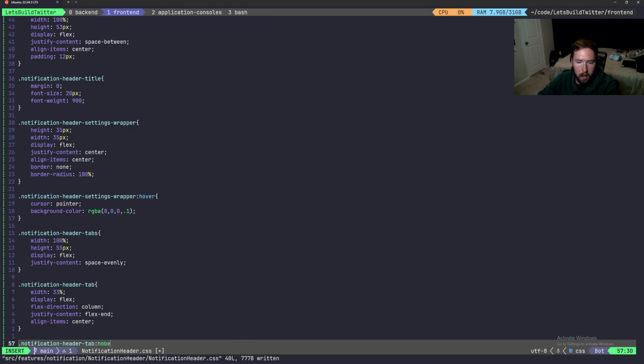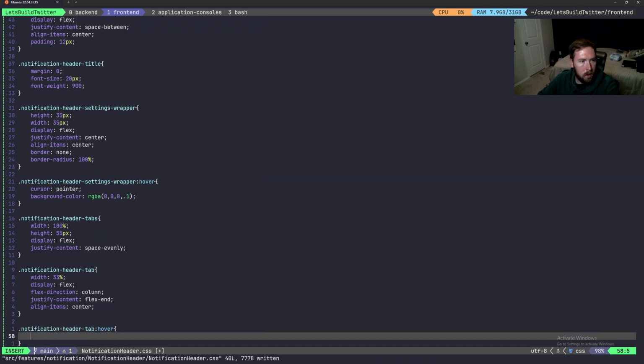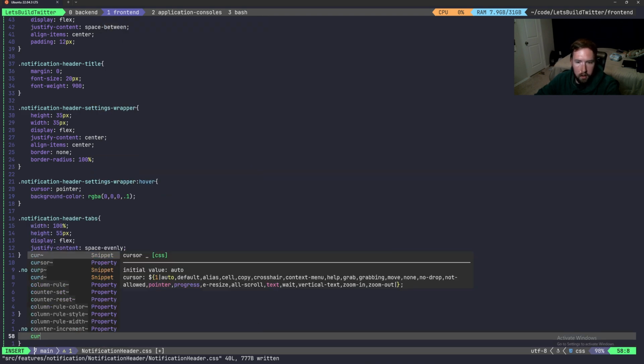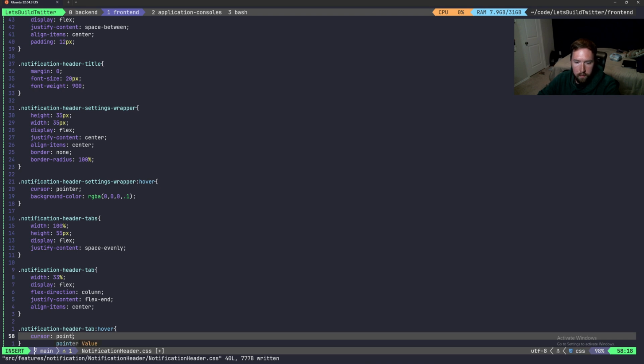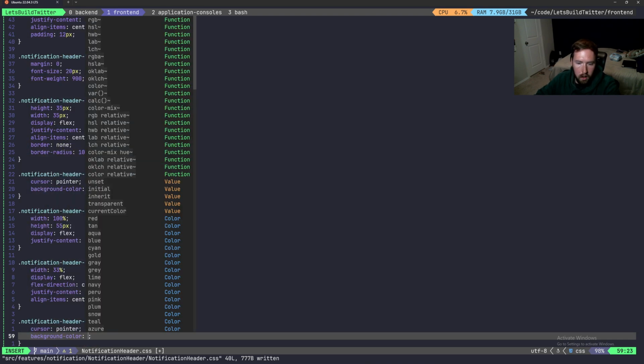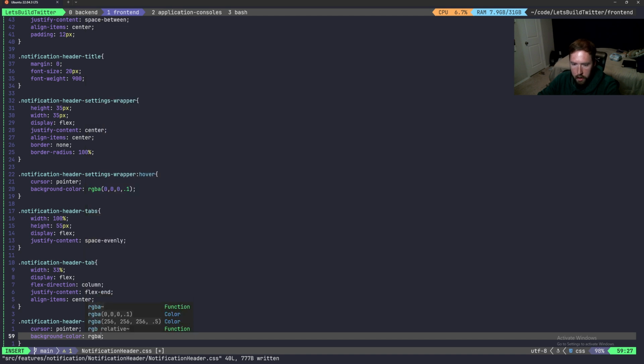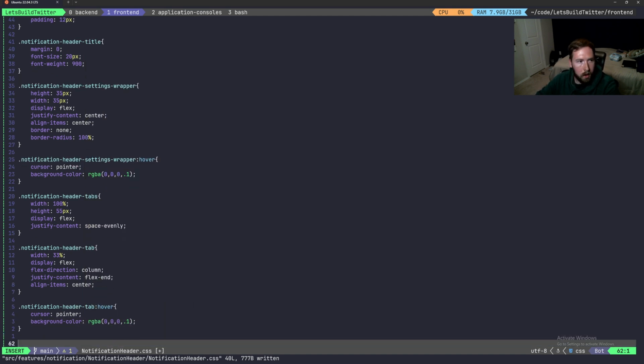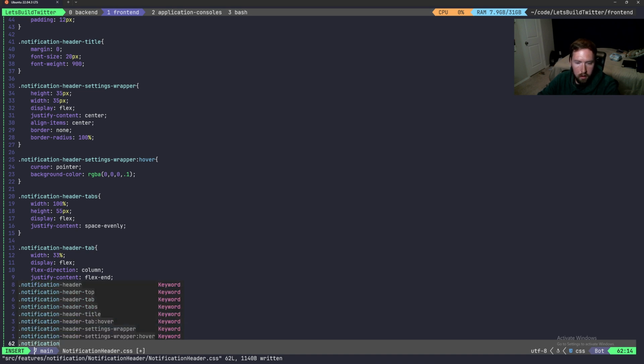We'll have .notification-header-tab:hover, and this is going to have a hover effect. So it's going to be very similar to the last one. We'll have a cursor pointer, and then we'll also have a background-color. So background-color, and this is going to be RGBA 0, 0, 0, 0.1, just a light gray color.